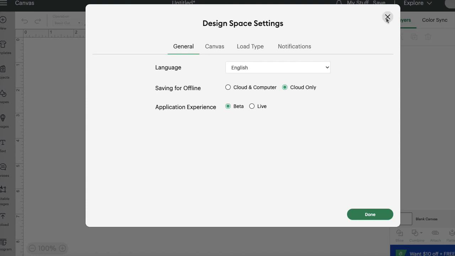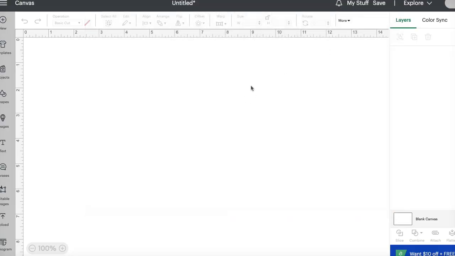Click done. And if this is the first time you are switching over to beta mode, it is going to go through a Cricut Design Space update, and then it will relaunch with the new beta mode. After that, you can see here that there is a warp feature right here, and this is new. The offset is also a beta mode feature, however, this is available on the live mode as well, but the warp option is not.